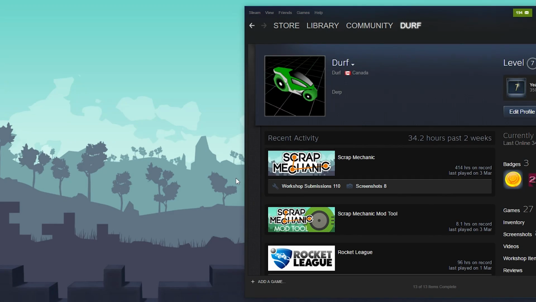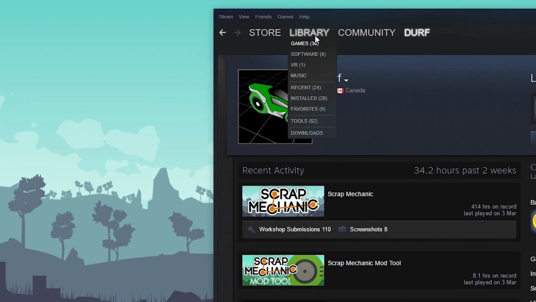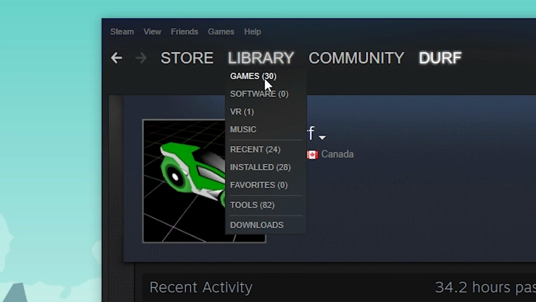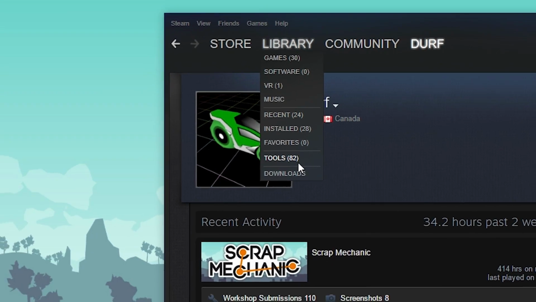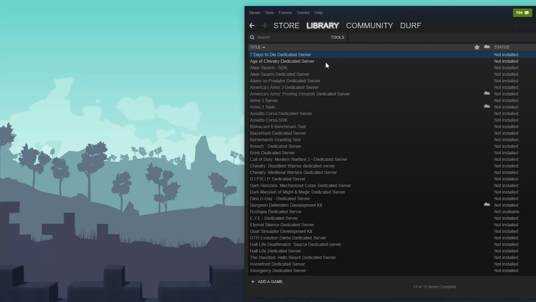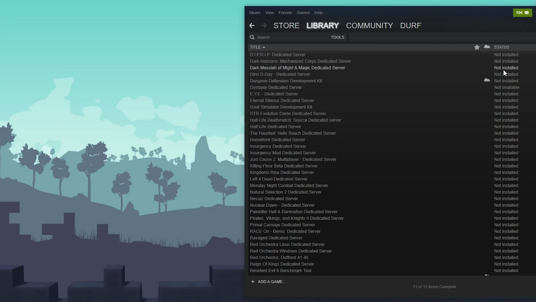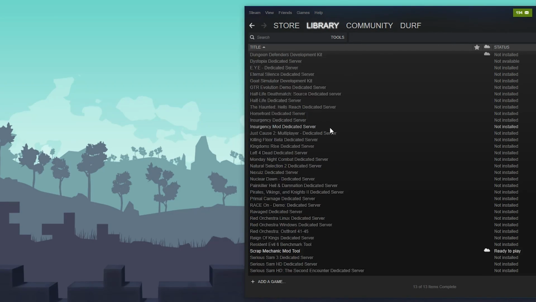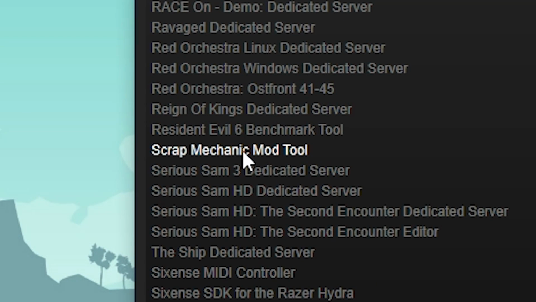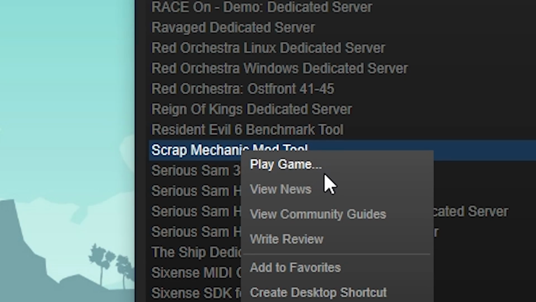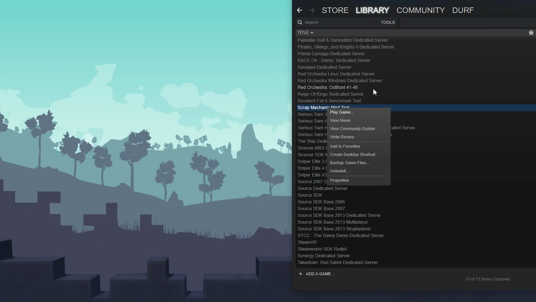So, to get the Scrap Mechanic mod tool, all you gotta do is head over to your Steam library over here. Go into this menu and click on the Tools option. You're gonna see it right here, Tools. And you're gonna come to this page that has a lot of stuff. A lot of it's gonna say not installed, not installed, not installed. Keep scrolling down until you get the Scrap Mechanic mod tool. Right click on it. The first option will say install if you don't have it installed. Mine says play game because I have it installed. So just go ahead and click install and let it do its thing until it's done. When it's done, you'll be ready to use it.